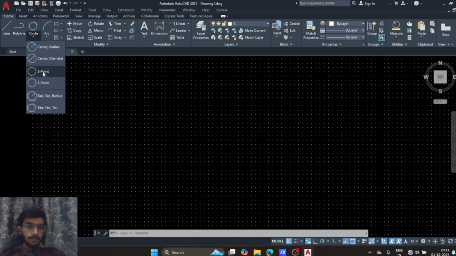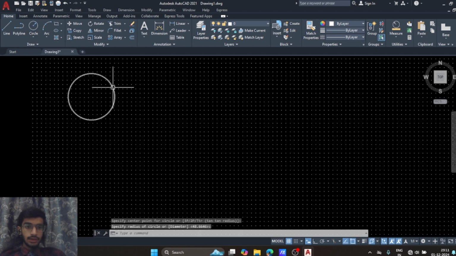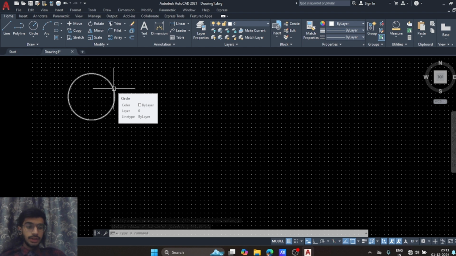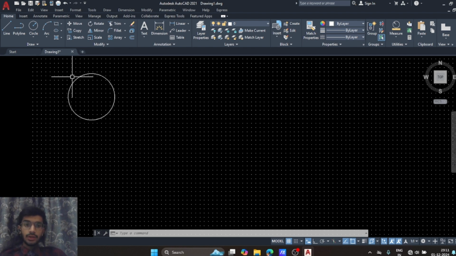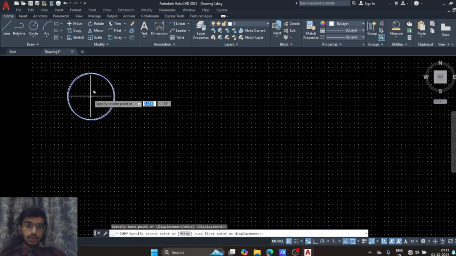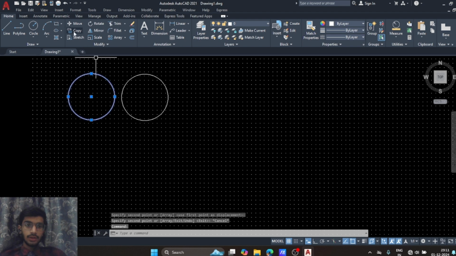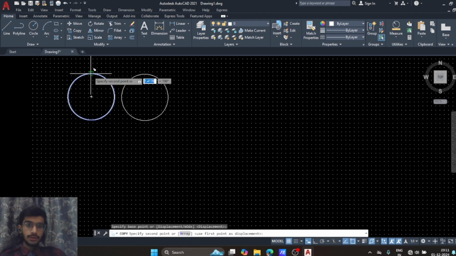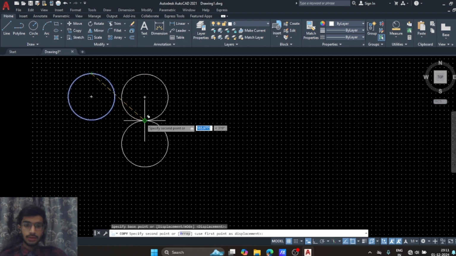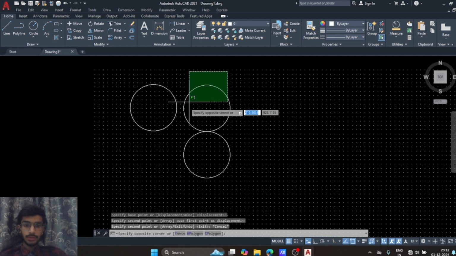And the copy command. Suppose these are two circles. I don't need to draw a new circle of the same radius. So what do I do? Select, copy, copy from a center or from the corner. Okay, I select from the center and then place it here. Or I select from here, then we can copy here. So this is the copy command.